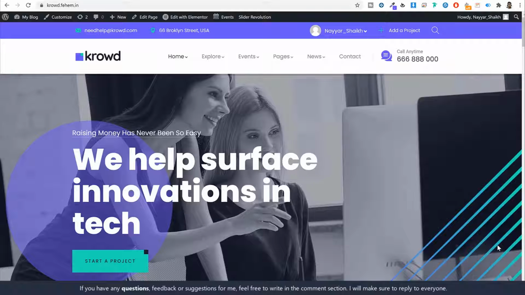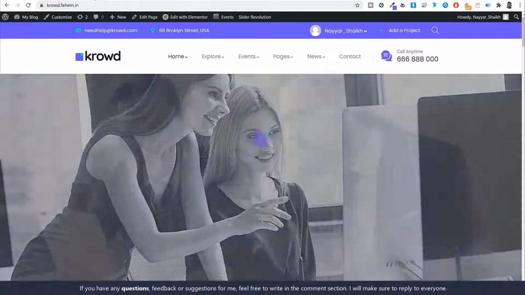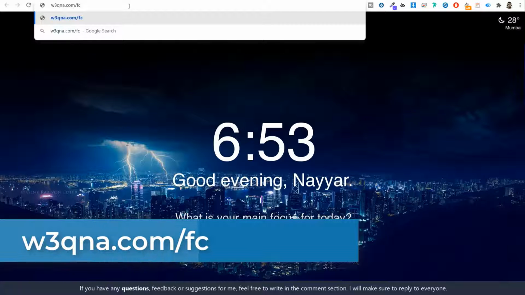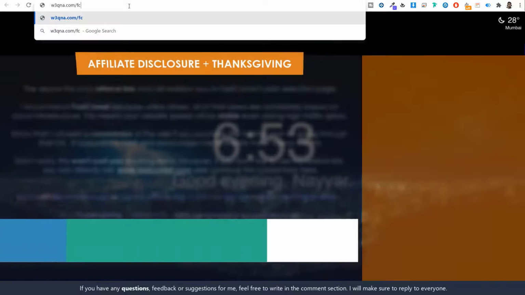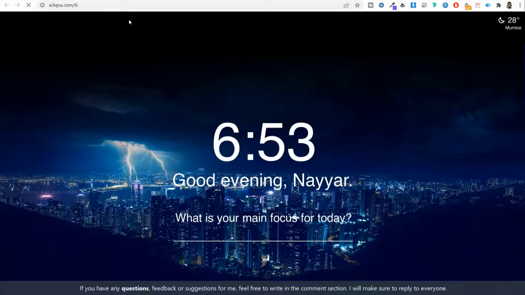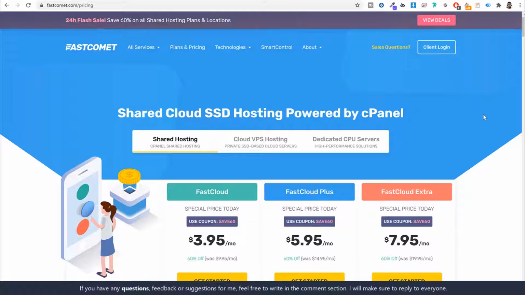Now there are literally thousands of different hosting providers available in the market, but unfortunately only a handful of them are really good enough to consider. But you don't have to worry about that. I'll show you one thing. Just open a new tab and type in this link. You should be redirected to this page.